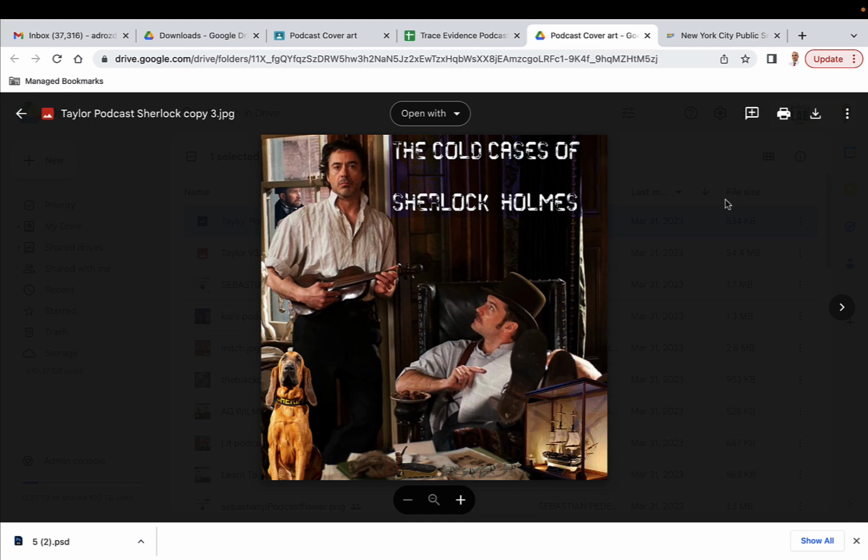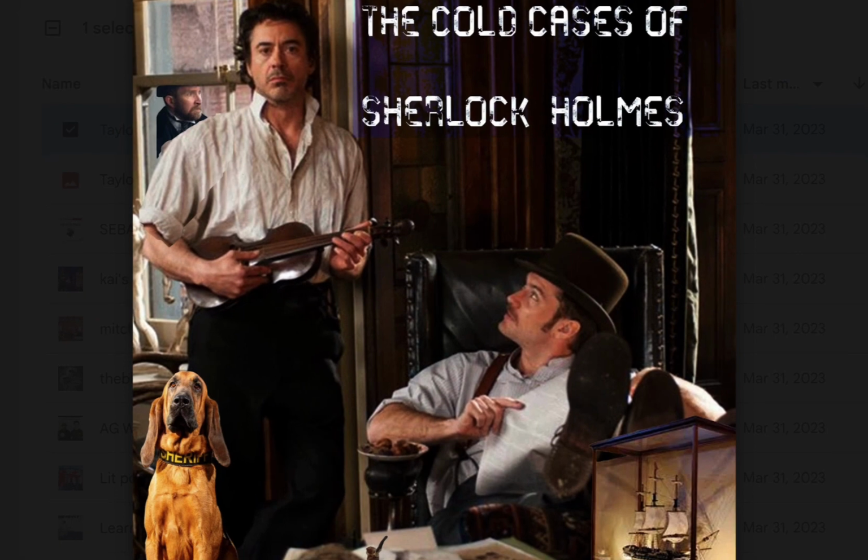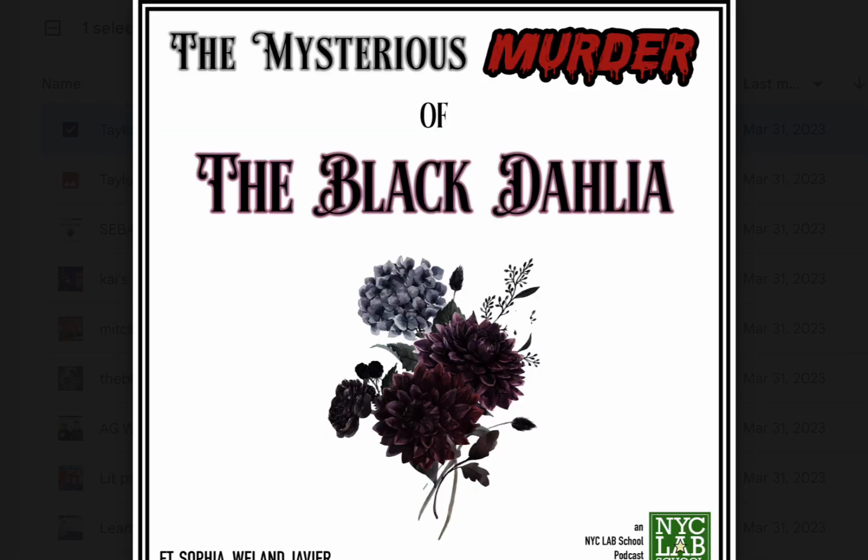Taylor, Cold Cases of Sherlock Holmes. I see it looks like we added this dog right here. I think that we can close the gap between these two lines of text, and I'm looking for a little bit more creativity. It looks good, but I think it's a good start. Sebastian, The Mysterious Murder of the Black Dahlia. I love the layout. I love the subtlety. I love the logo. I love how you framed it. This looks like high quality work.